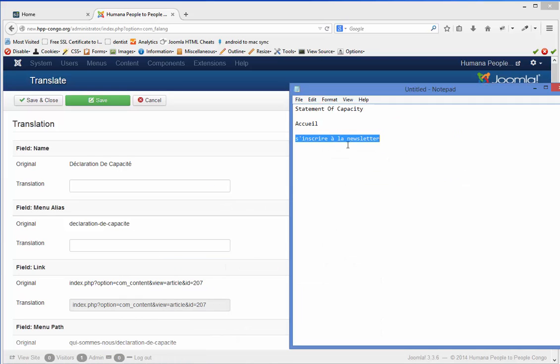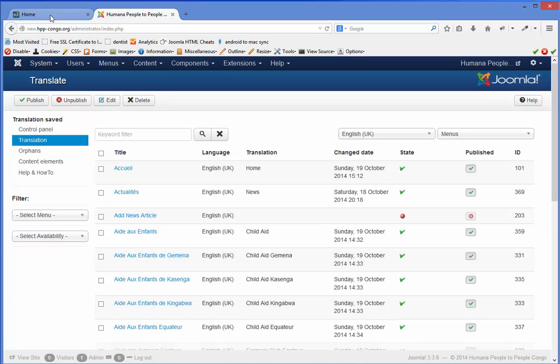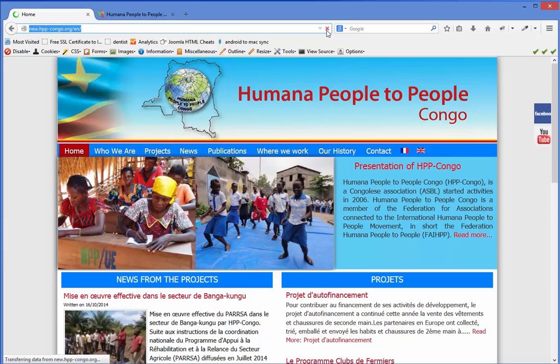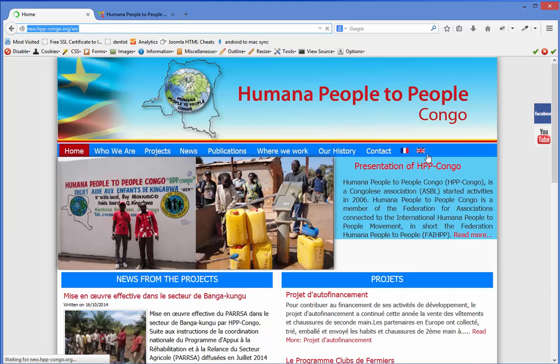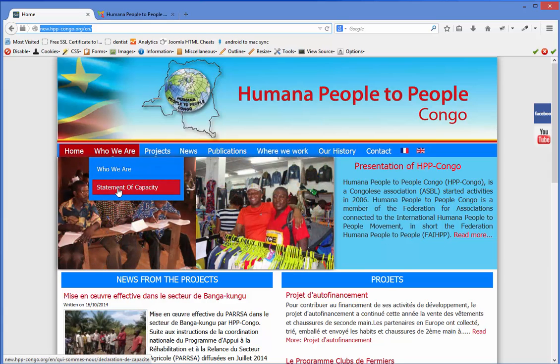Again, I use Google Translation. So translate to English. You can come in here and correct this later if it's the wrong way to say it. I copy this alias because it must never be blank. I publish it, save and close. I can then refresh it. And when the page has loaded, I can take my mouse over, and now it has changed the title in this menu.